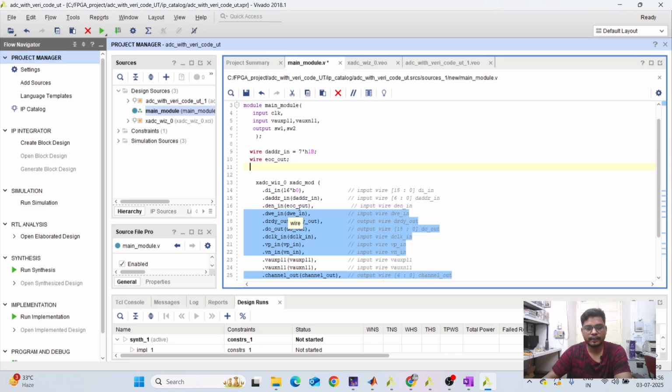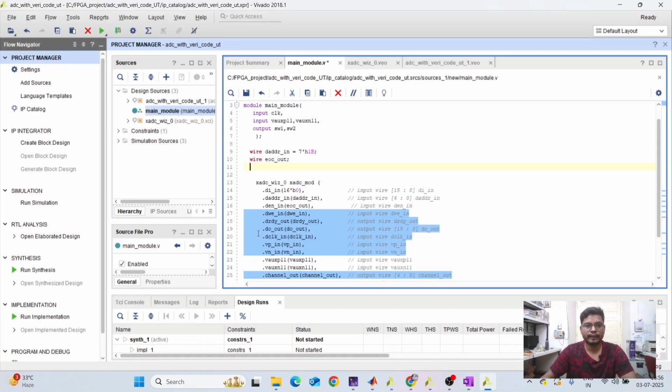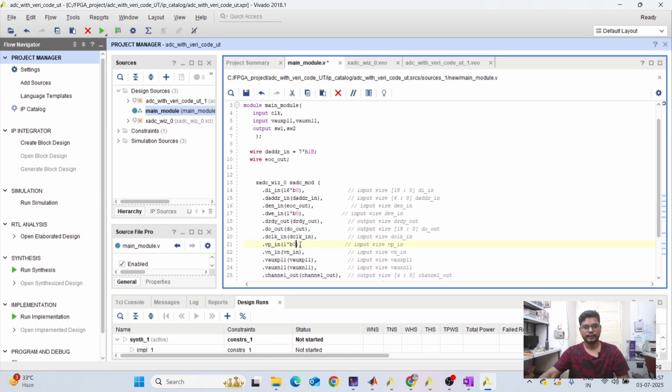Now this is DWE. What we do with DWE? We give 0 to VN in, VP in, and DWE. We gave the constant value of 0. So here we do the same thing. Give the value of 0, since it is 1 bit, so 1'b0. Okay. Similarly for VPN, same thing. We gave 0.